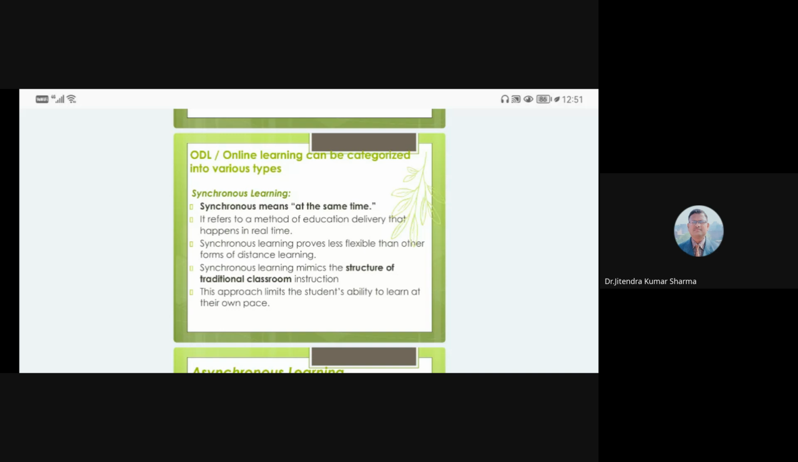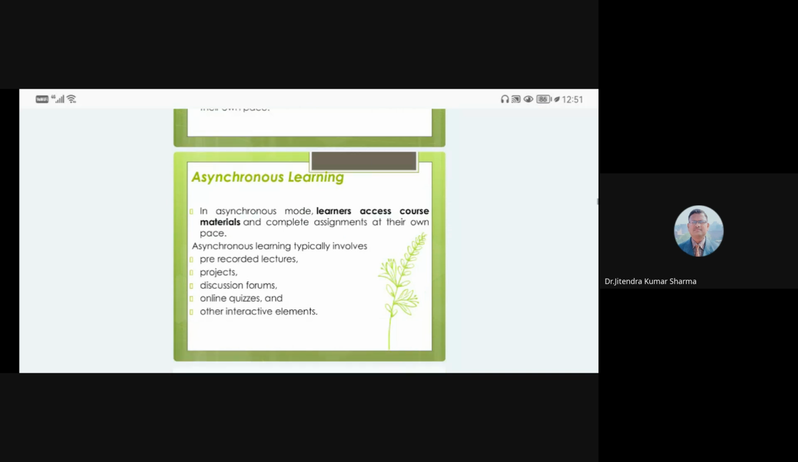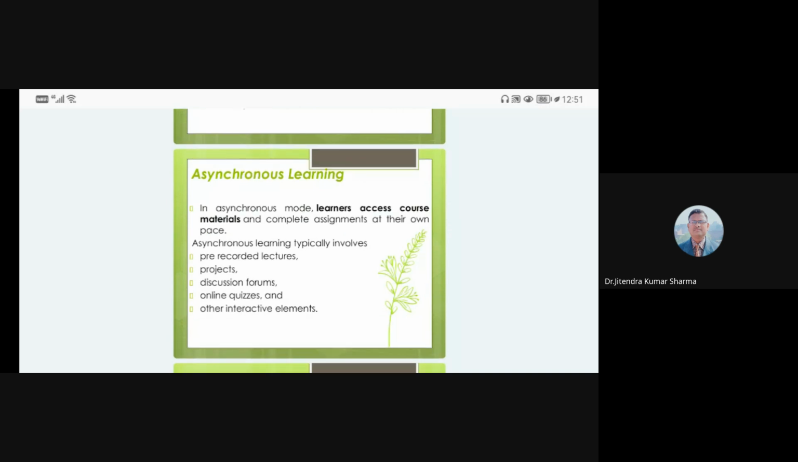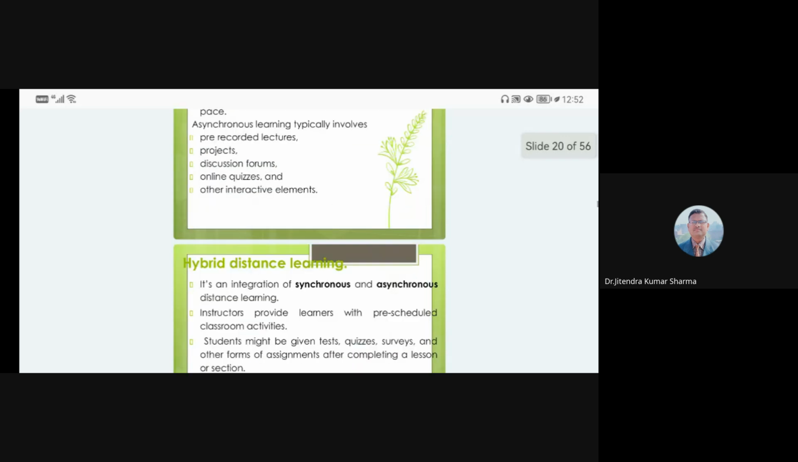Next is the asynchronous classroom. In asynchronous learning, learners access course material and complete assignments at their own pace. While there may be deadlines for assignments and exams, online students have flexibility in terms of when and where they engage with the content. Asynchronous learning typically involves pre-recorded lectures, discussion forums, online quizzes, and other interactive elements.